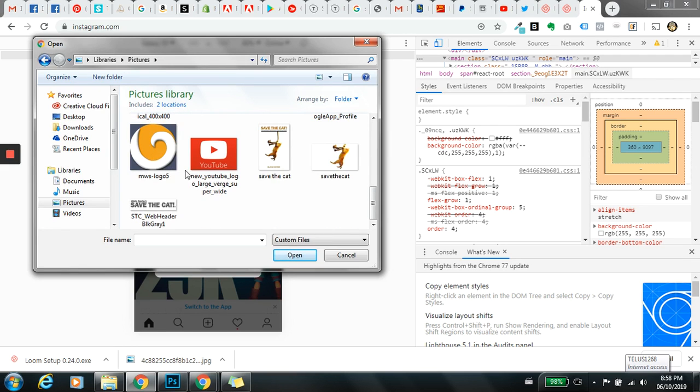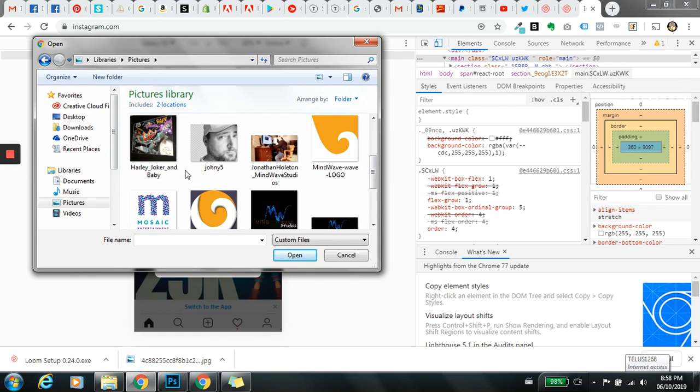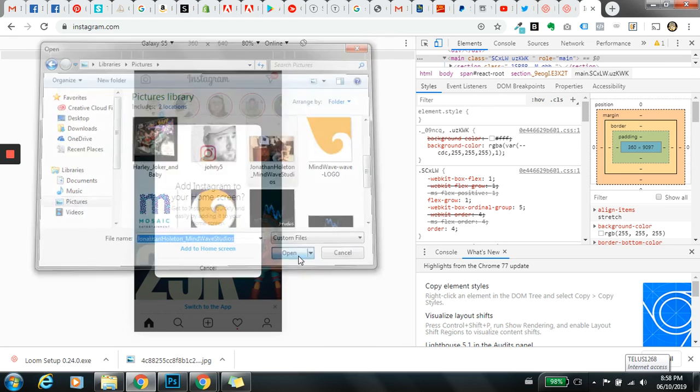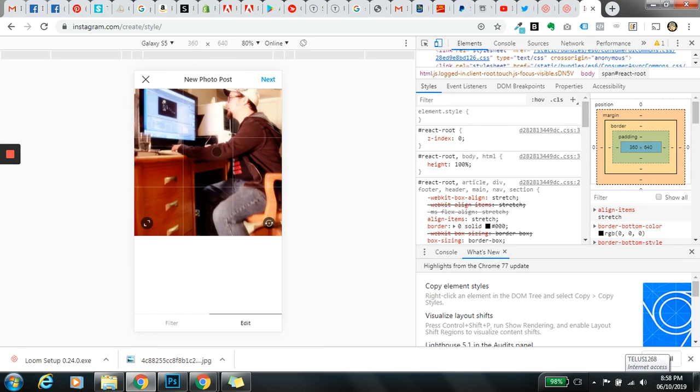Okay, so let's upload. Me working on the computer. Okay, open. So you open it, just loading. So that's how you do it. We'll try to finish it here. Okay, so do it like that, and then click next.